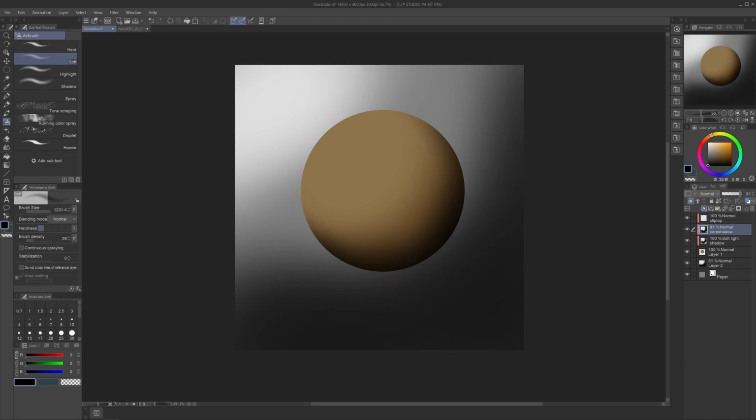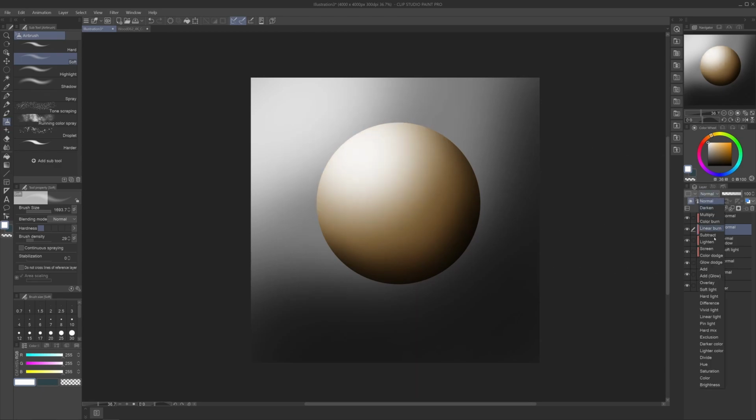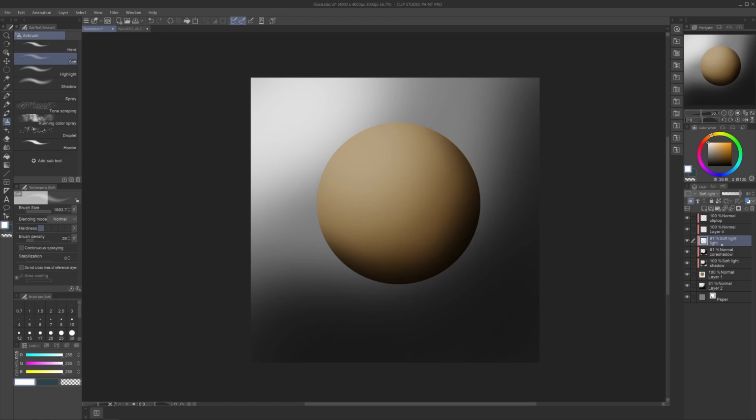Now, next layer, we're going to put a bit of light here. Pick white, and since our light source is here, the light is probably going to be somewhere around here. Something like that. Then we go here, and it's overlay or soft light. Soft light's a bit softer, so let's go with that. Something like that. That is our light.